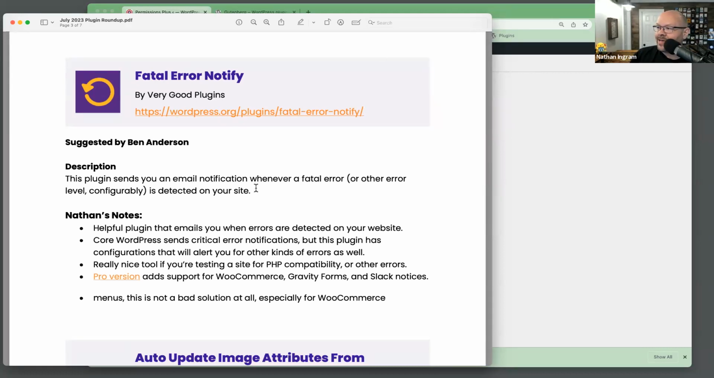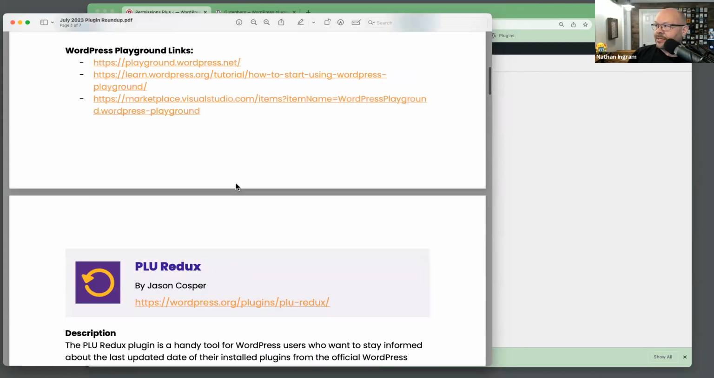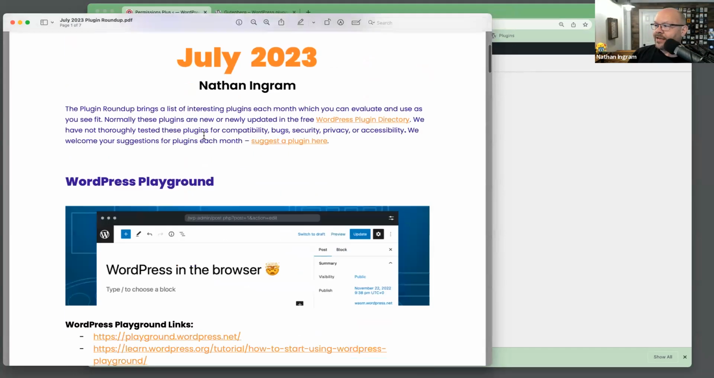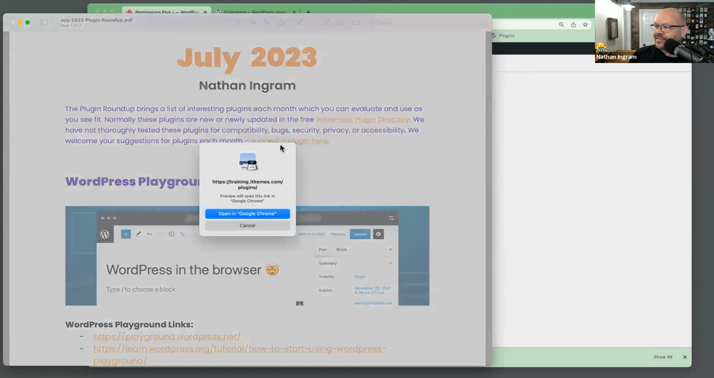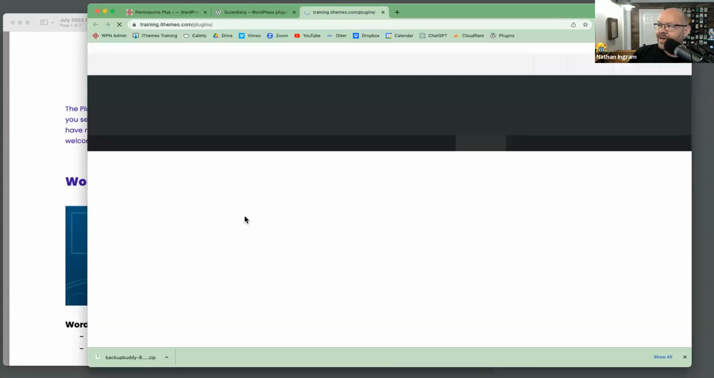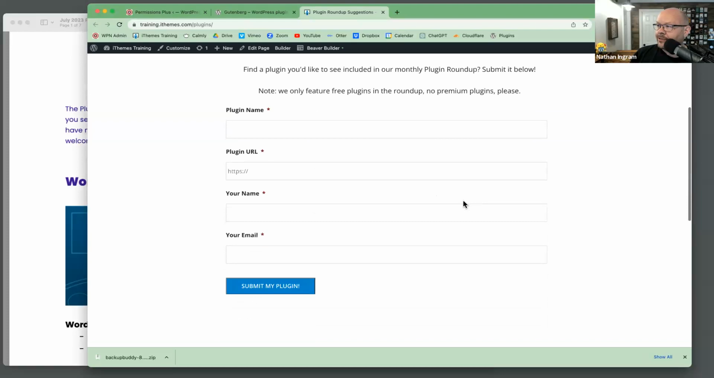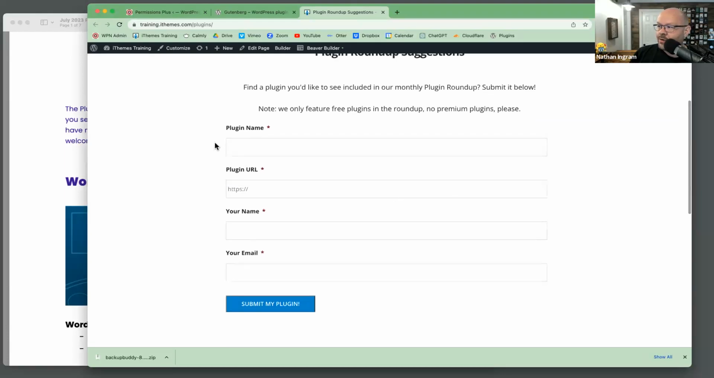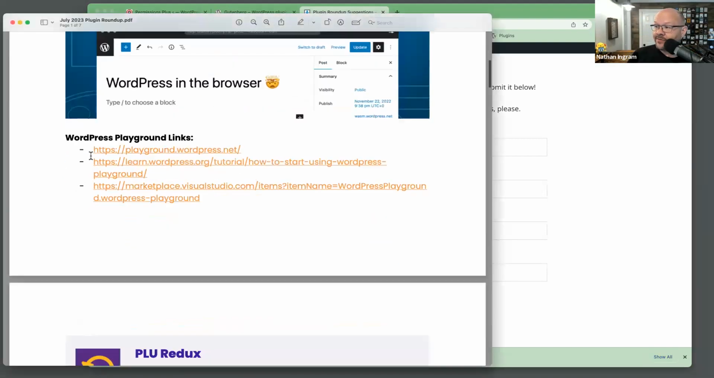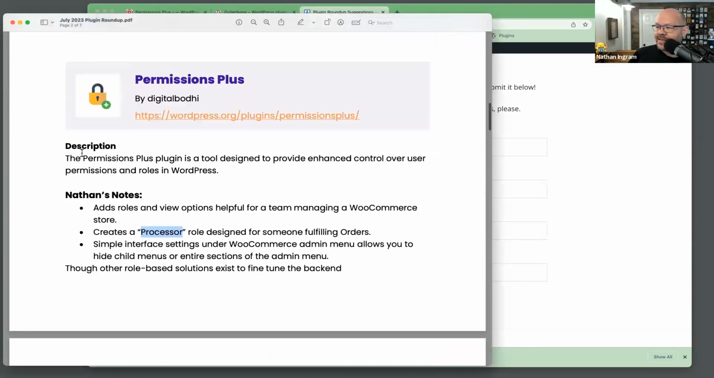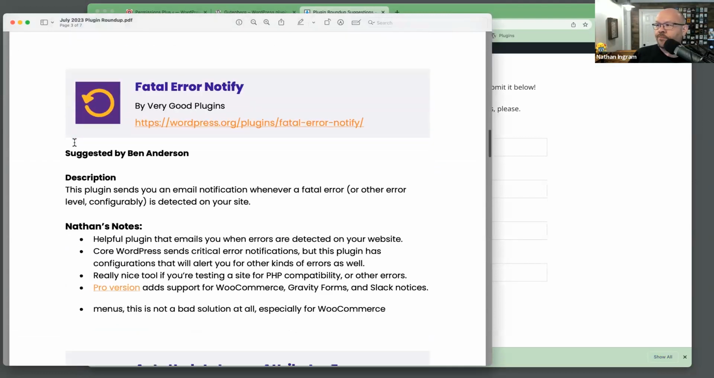And by the way, if you want to suggest a plugin, we invite all of you to do that. And there's a little note at the top of the Plugin Roundup. We welcome your suggestions for plugins each month, and you can suggest a plugin here. And right here is a little short form on the training site where you can enter the information about a plugin, and we'll put it in the list to evaluate each month. And so that's what Ben did with this plugin. And thank you, Ben. I thought it was cool too.